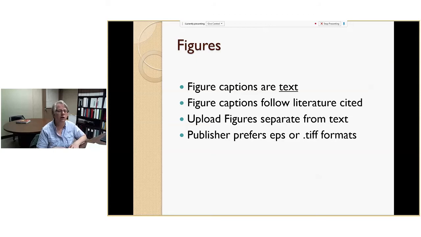Figure captions are considered text. That's the portion that goes below your figure to describe what's happening. And so the figure captions will follow the literature cited section in your manuscript file. It's not part of your figure. We need your figures to be uploaded separate from the text because they go to different areas in the publication process. And the publisher would prefer EPS or TIF formats, but we've used others. As long as you submit high quality figures, we can usually make them work.